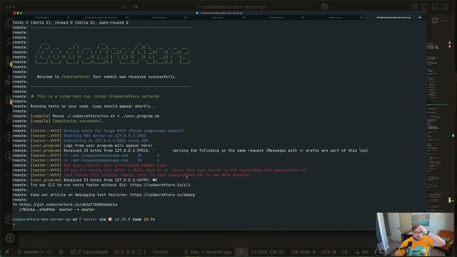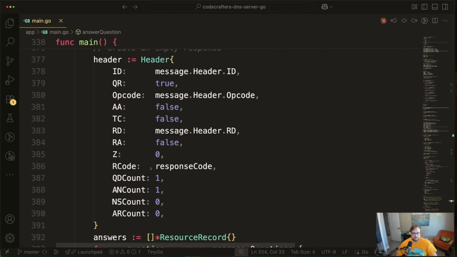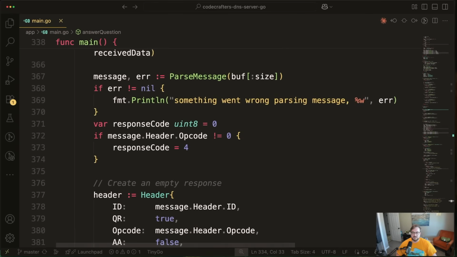DNS query failed, overflowing header size. Okay. Yeah, I'm guessing that is too long of a domain name and should be compressed. So in that case, we are having an issue with our compression, which totally makes sense. I'm not surprised, I should say.